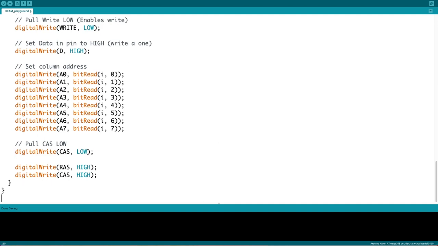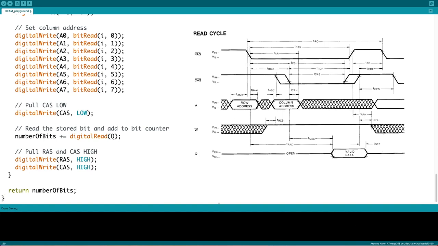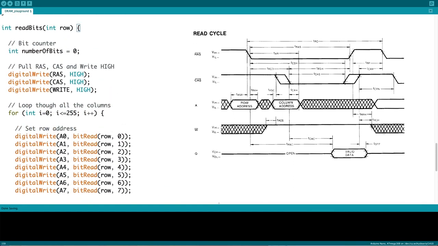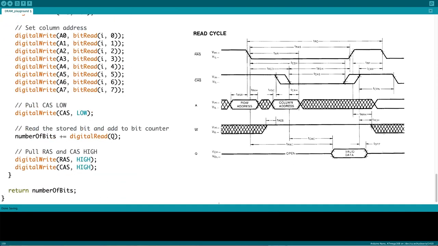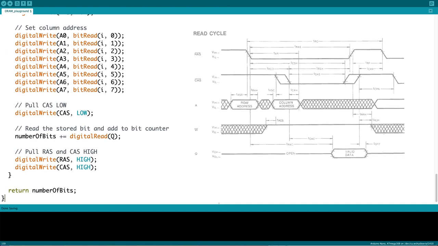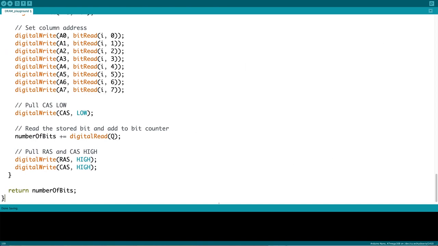The read function is very similar to the write function. The difference is in the write signal that is now pulled high during the whole cycle. For the fastest 4164 chip, valid data on the Q pin is available after 100 nanoseconds when the RAS pin is brought low. In the read function, we are counting the bits that were previously set in the write function and returning the sum so it can be checked.